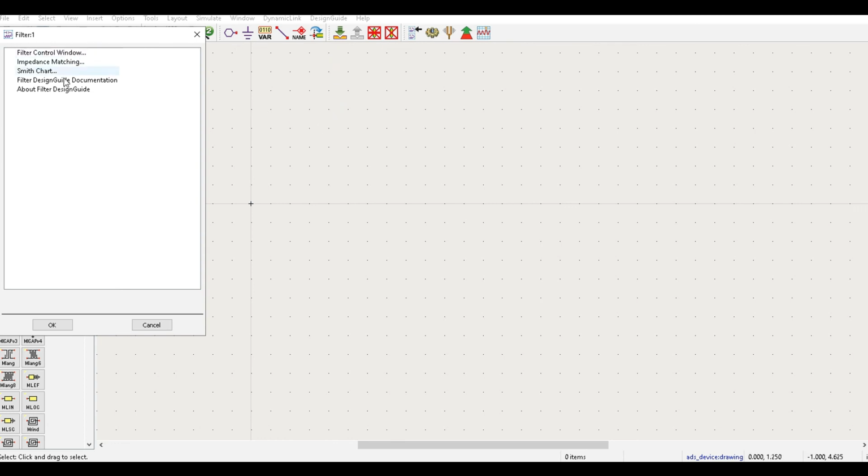here you have a new window open. On the window you have various menus. You have a filter control window, impedance matching, Smith chart, filter design. If you want to view or study the documentation, you can click it there. It's a PDF file, a help file. Then you have information about the design guide. So here, you click on the filter control window.